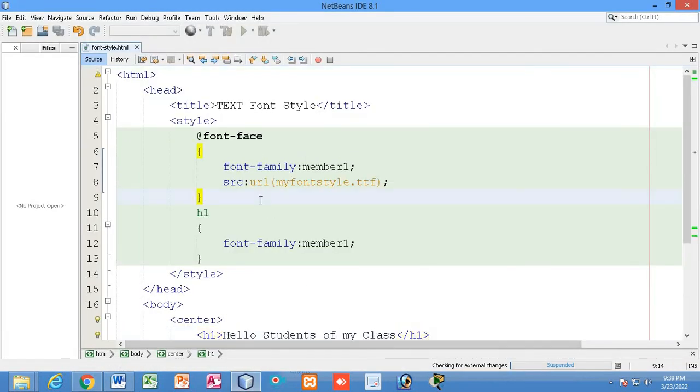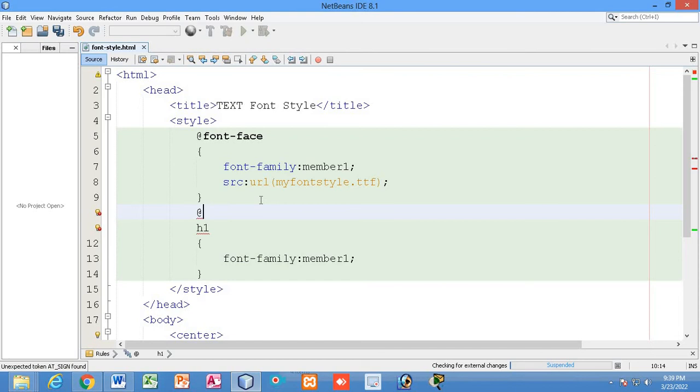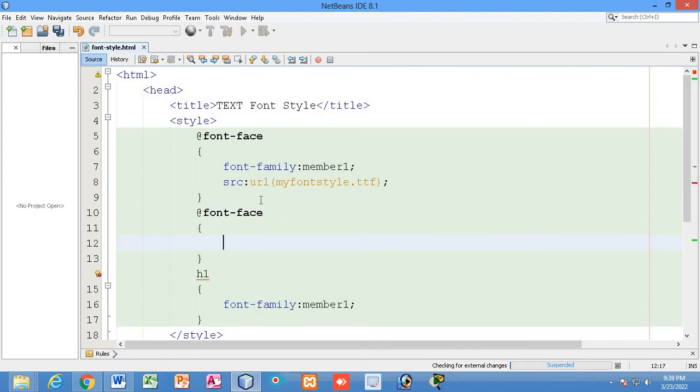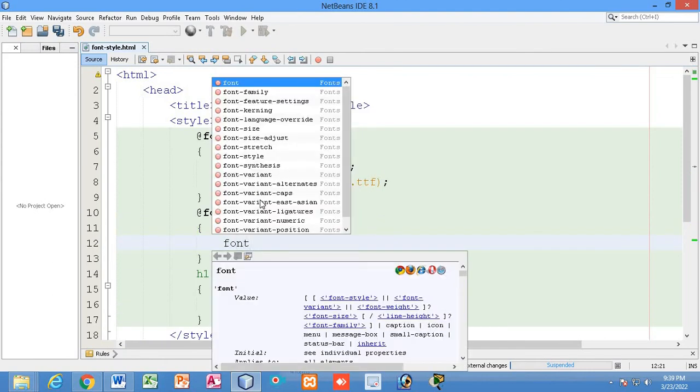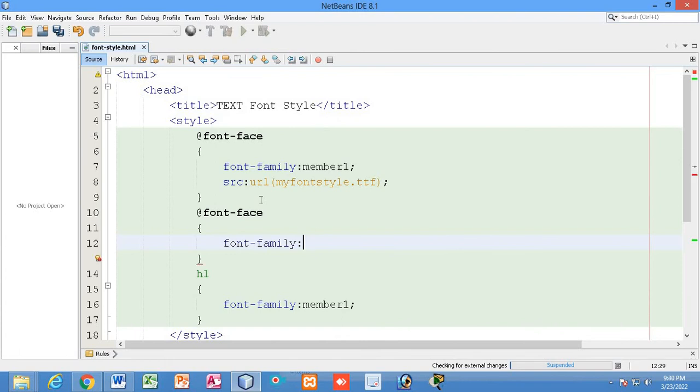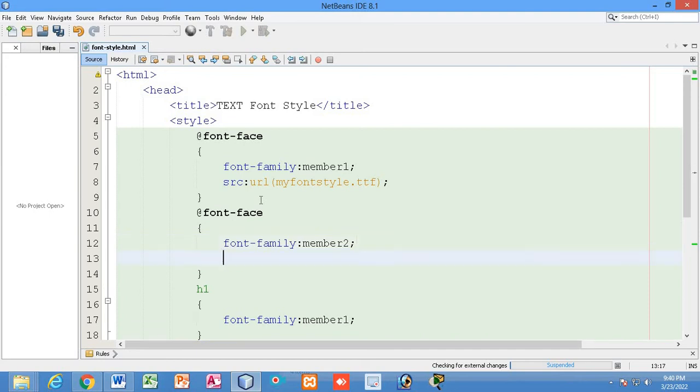So I will create another @font-face, and here I will write font-family. Let me give a different name, member2. This will be the member2 style, right. Now I have to locate the downloaded font by src. The src will find the file which I have downloaded, right. So I will just paste the name. This is the name of the font which I have downloaded, right, and src will find the location, right.